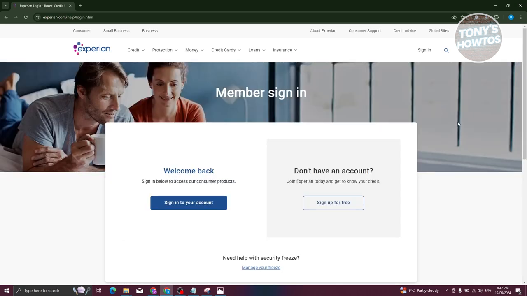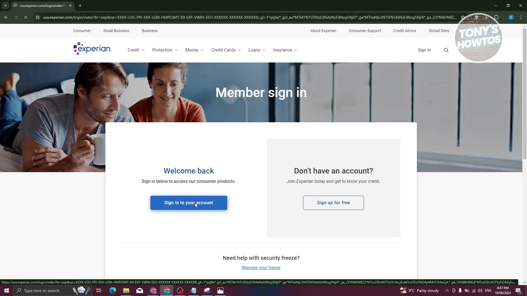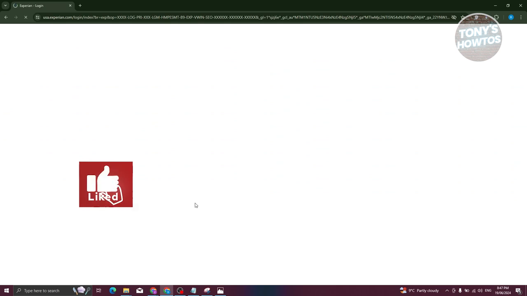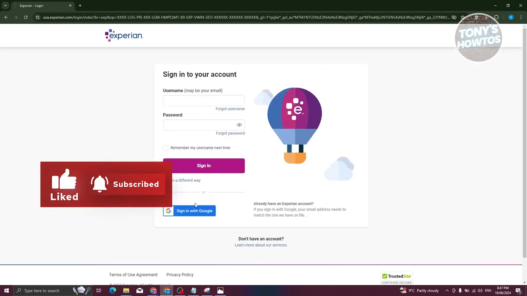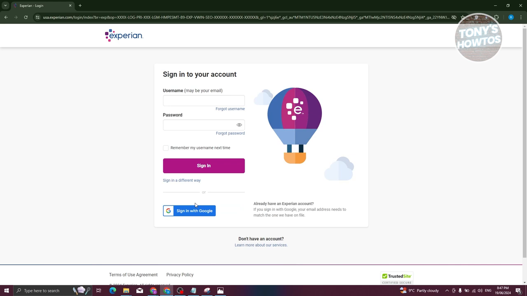Now from here, what we need to do next is choose the option that says welcome back. Go ahead and click on the button that says sign in to your account. Now from here, you just need to provide some details. But if you've forgotten your password and you want to reset it, you just need to choose the option that says forgot password.